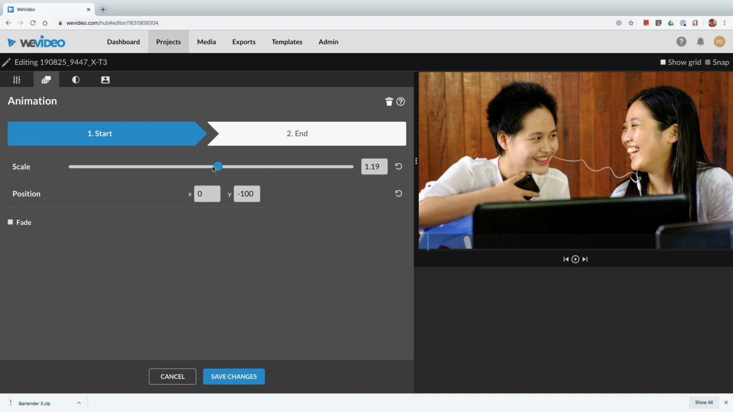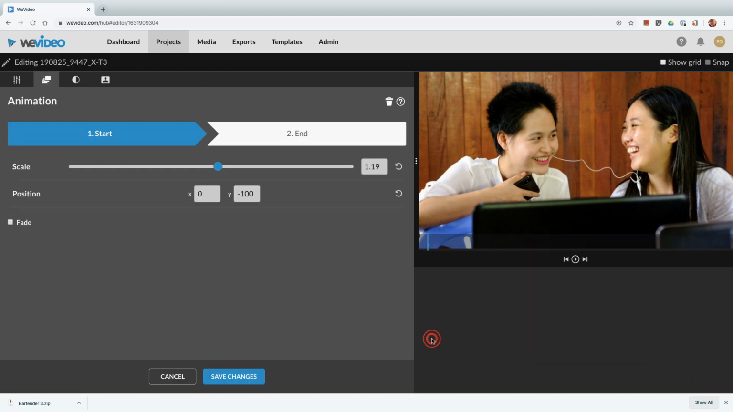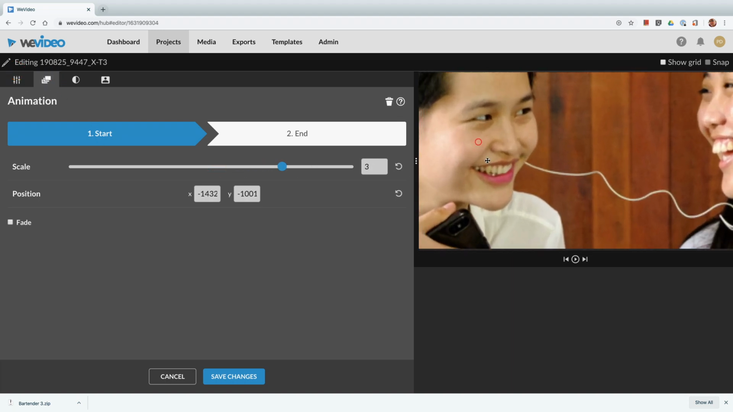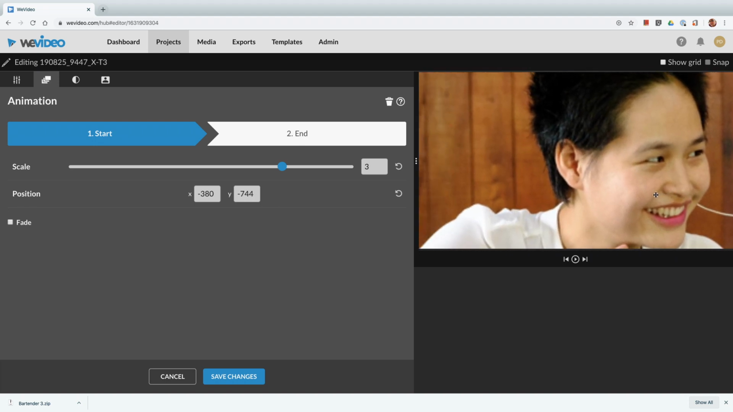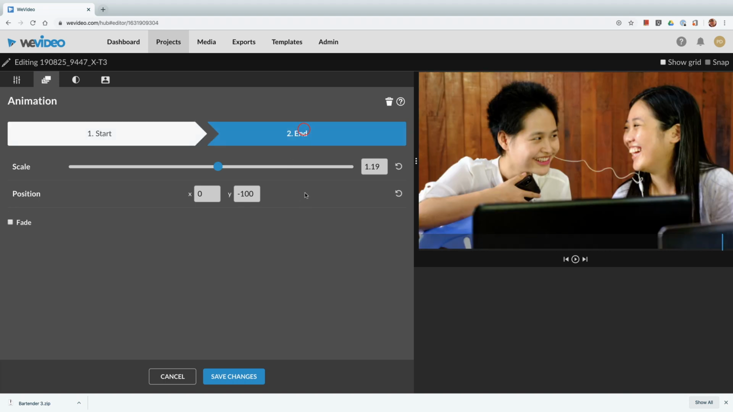So I start off, again, all I've done is I double click on the picture in the timeline. I click on the animation tab if it's not already there. I'm going to zoom in on this picture right here at the beginning part, and I want to be able to go from that lady over to then the end part.